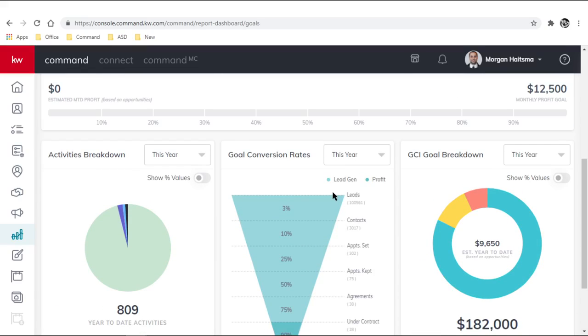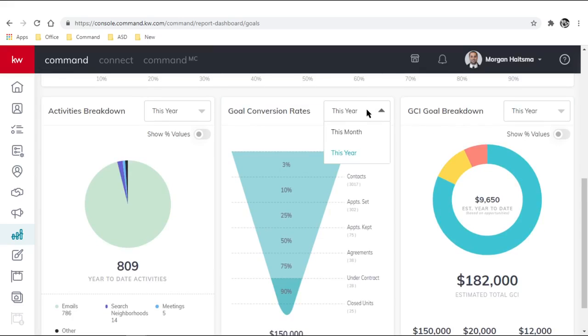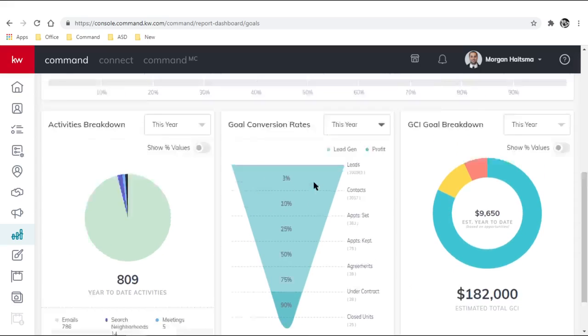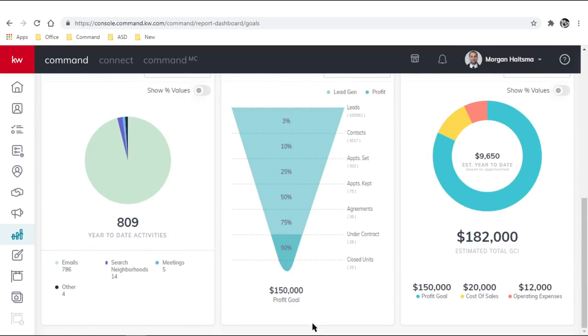Next, we have our goal conversion rates. Now, again, you have this month and this year. For me, again, it really all depends on what you're looking at. I'd probably keep it on this year just because I have everything else on this month. So I have something to keep me on track for my goals. $150,000 is my profit goal, and this is what I'm on track for reaching that.